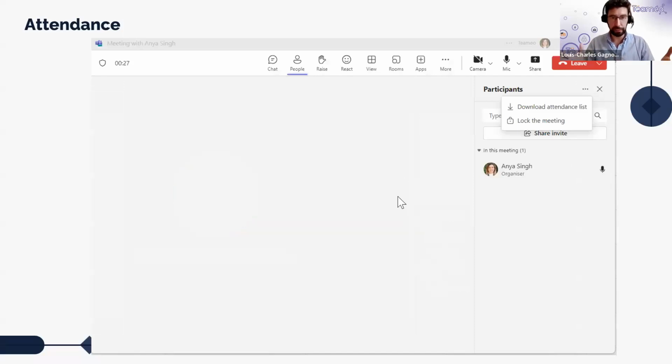Also, for all the meetings, you're able to download the attendance list. You will see very shortly an interface that allows you to know who came at what time, what their activity was, and everything. So you can download the attendance list during or after the meeting. So here, under participants, you can download the attendance list.